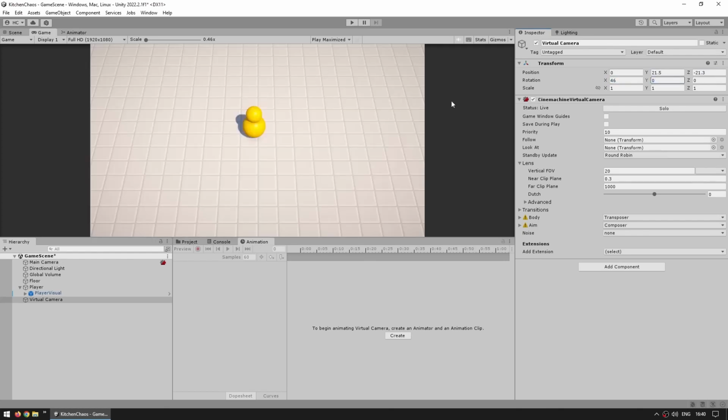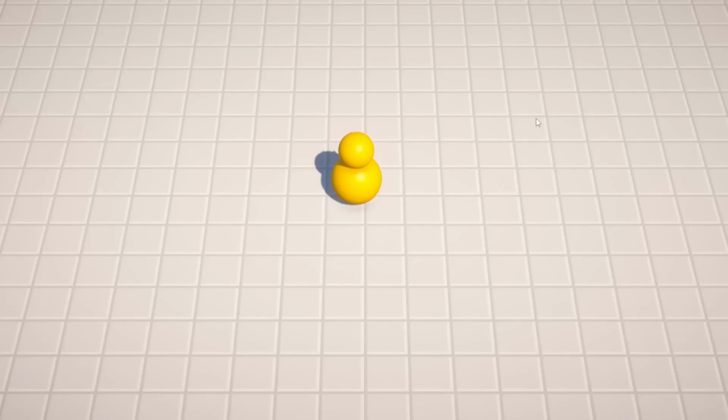Okay, so our camera is positioned in the exact same position. And if we hit play, yep, everything still works the same. The camera is looking from the same point of view, and the character still works. Everything's still exactly the same.